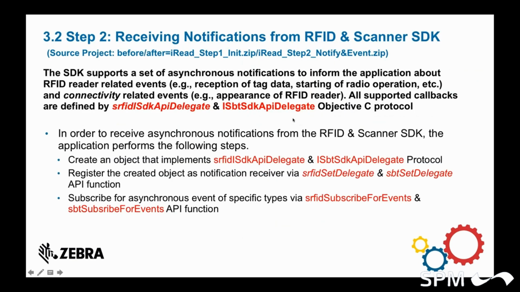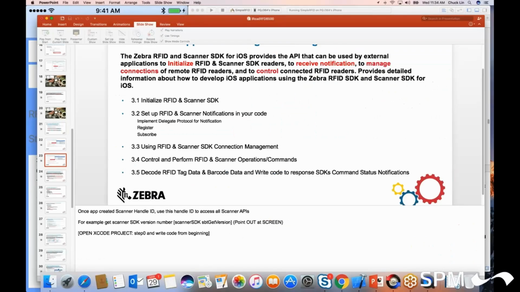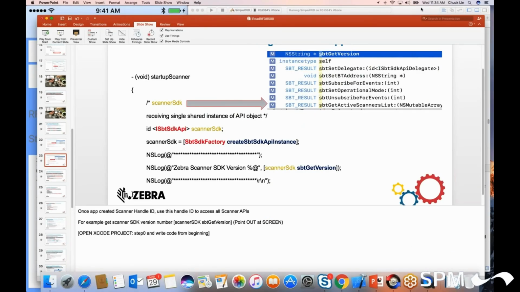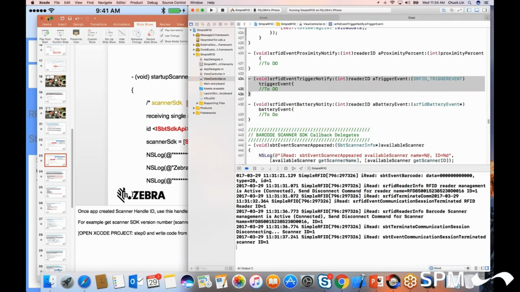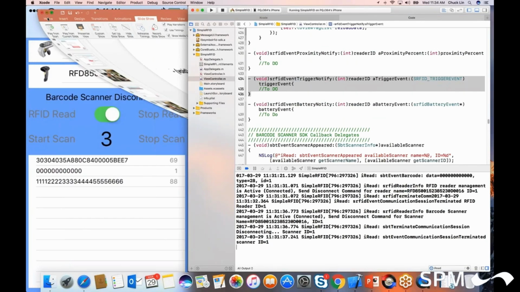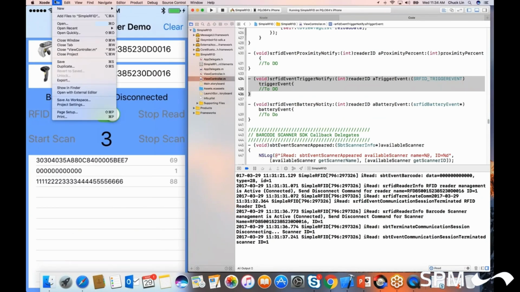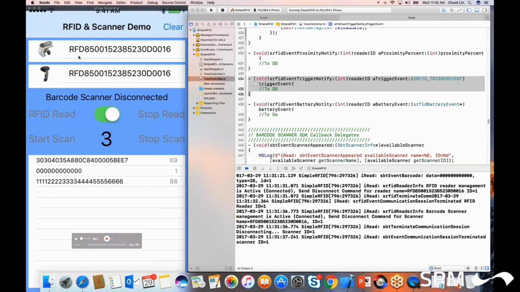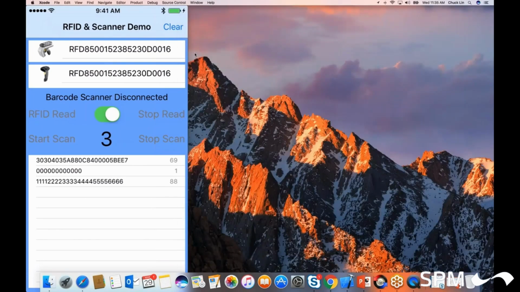Okay, so let's write some code now. Right now, let's open the Xcode project. At the end of the presentation, I will provide you the source code to download 5 projects. All 5 projects include initialization and notification, reader management, command, and the last step is decoding the data. So let's open the code now.